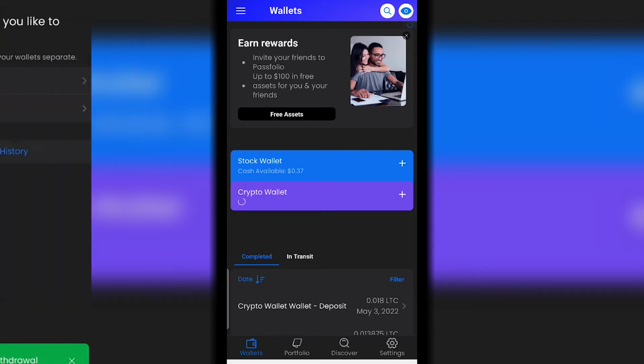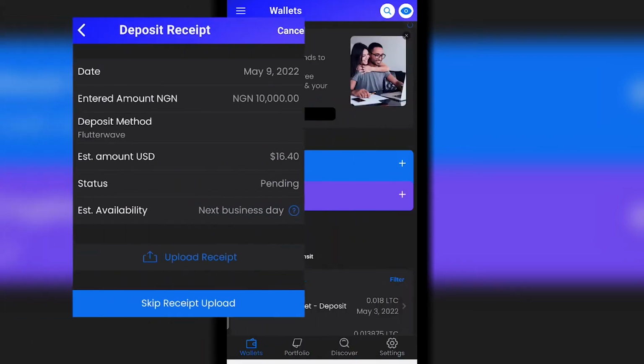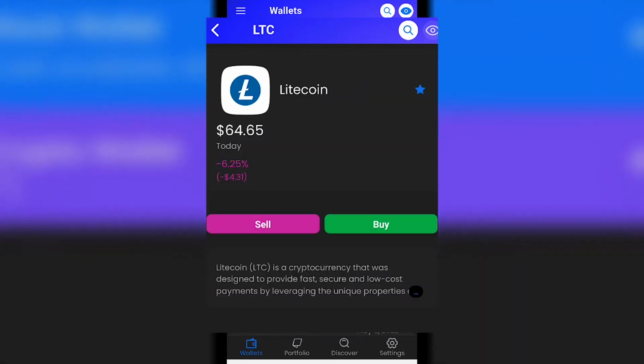In this video, I will show you how to withdraw and deposit for both stocks and cryptocurrency, and how to do an internal transfer.